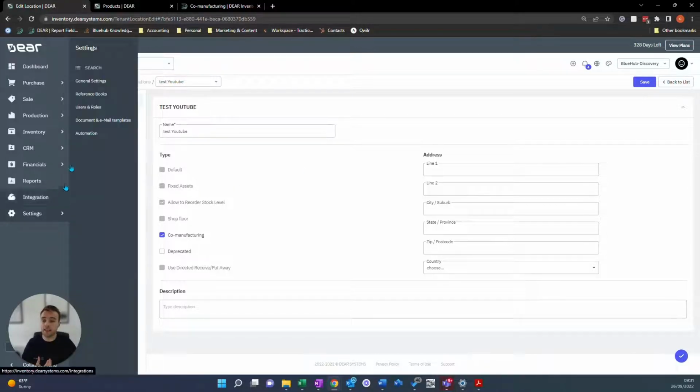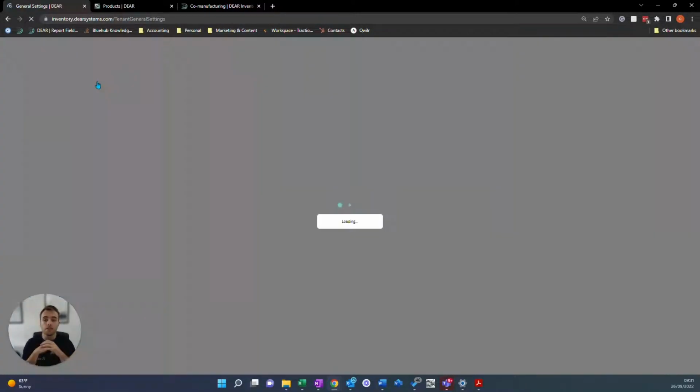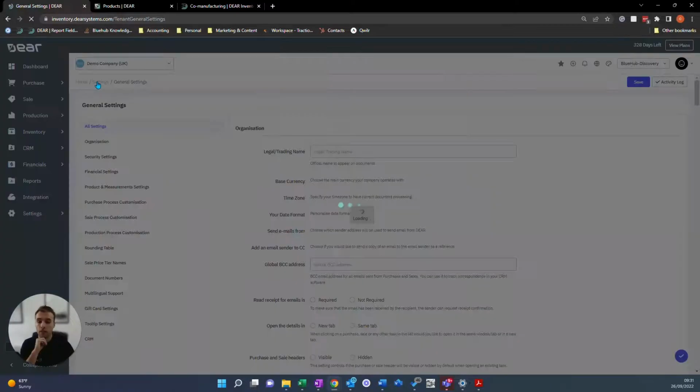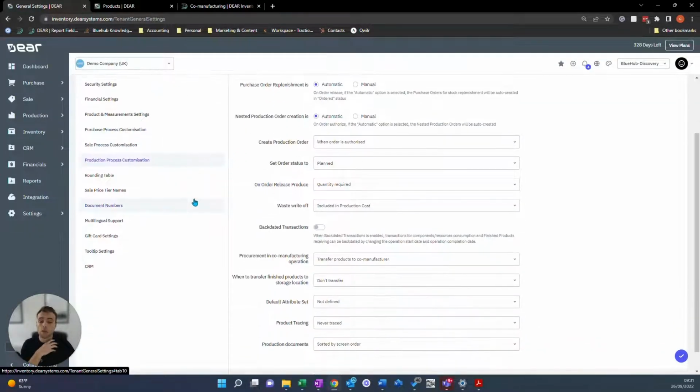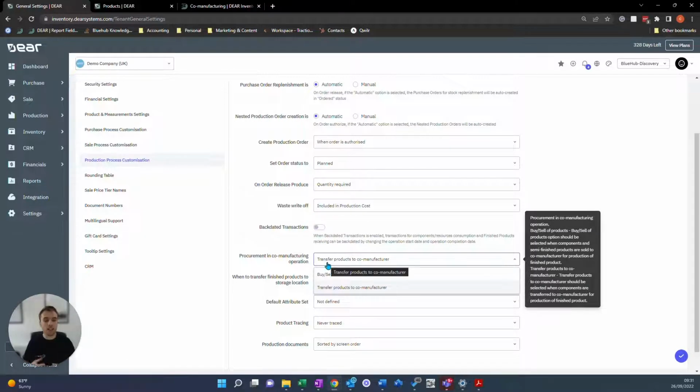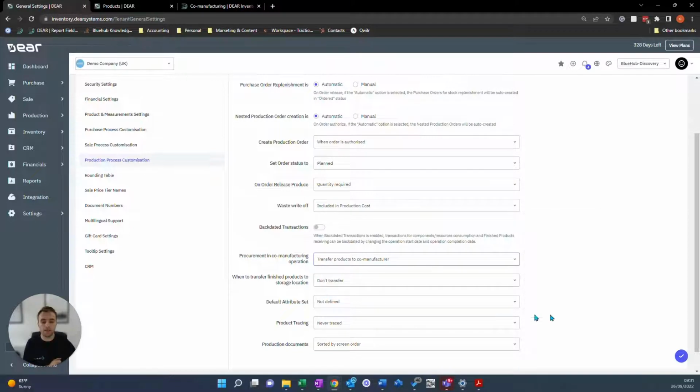Once you've done that, there's one more step to do, and then we're ready to go. That's to click Settings, General Settings, Production Process Customization, and you'll want to make sure under the setting Procurement and Co-Manufacturing Operation, you select the same as what you selected when we were setting up the work center. So if you selected buy/sell, you'll want to click buy/sell. If you selected transfer and you transfer goods, you'll want to select transfer.